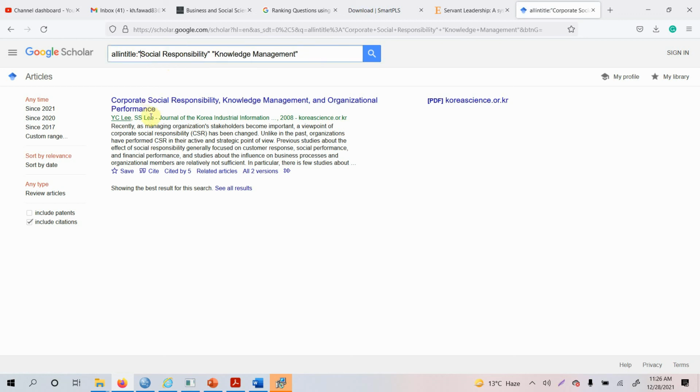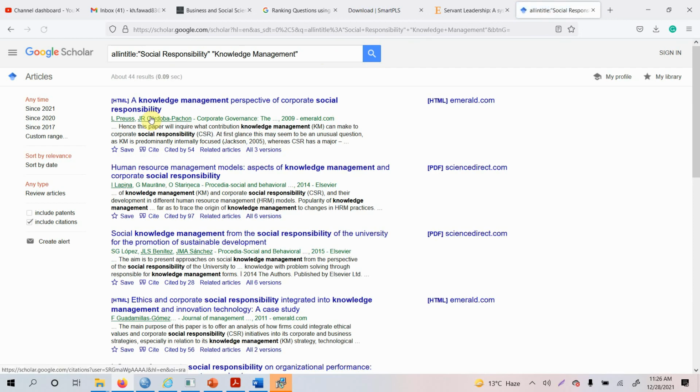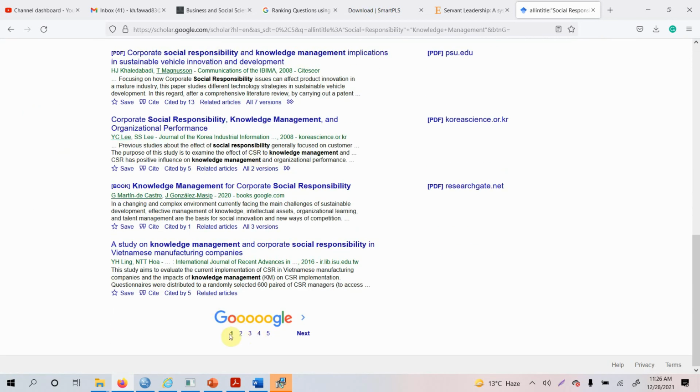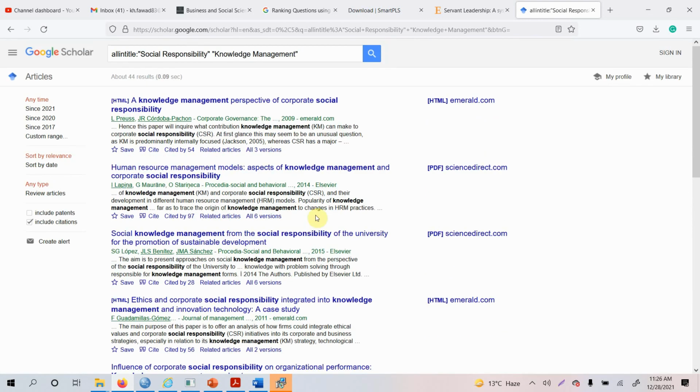Business social responsibility, corporate social responsibility. So let's see a knowledge management perspective of corporate social responsibility. Here's one paper: Human resource management model, aspects of knowledge management and corporate social responsibility. But obviously, have a look here. Not many papers. So there may be a significant gap in this particular area that one can work on. So this is how you search for implicit research gaps.